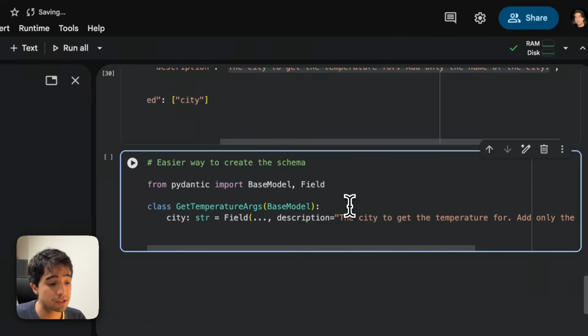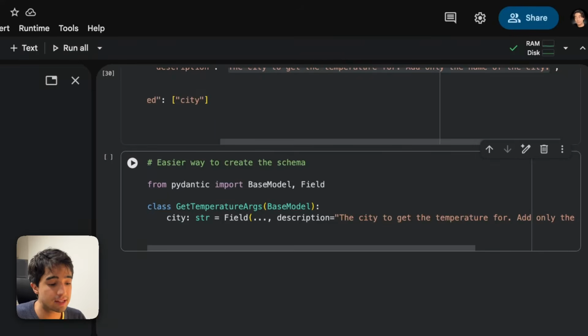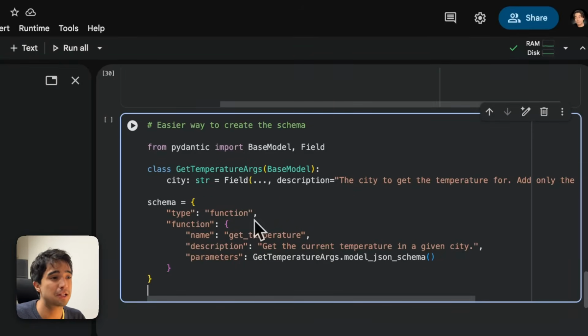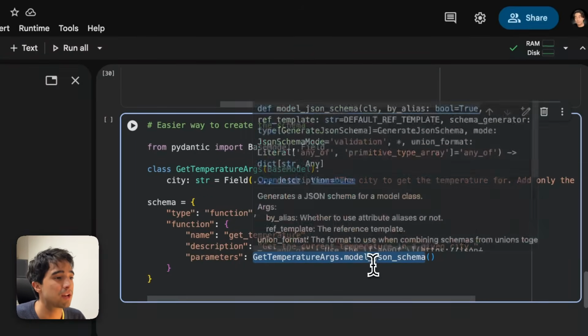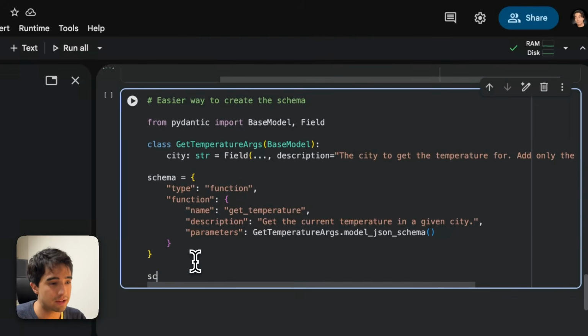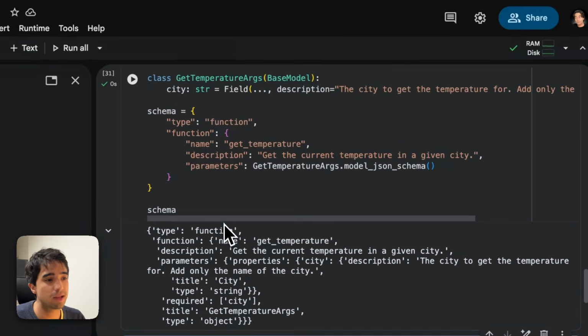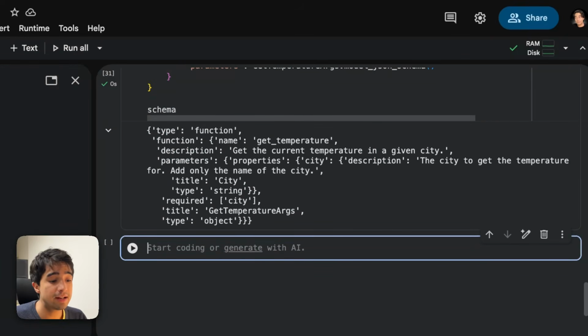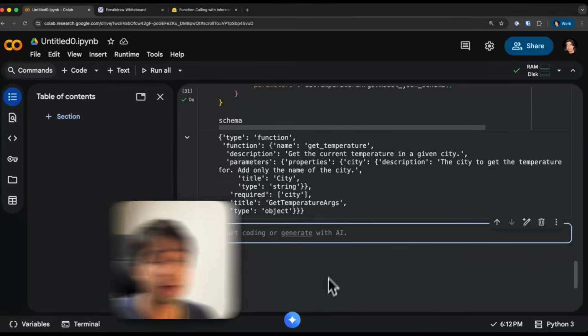And then once that is done, you're going to be able to generate the schema just like the one we had above, but with much less clutter. In this case, just getting the temperature and then getting the model JSON schema from this thing right here, okay? And then as you can see, the schema looks exactly the same as the one that we had up here. Very straightforward, okay?